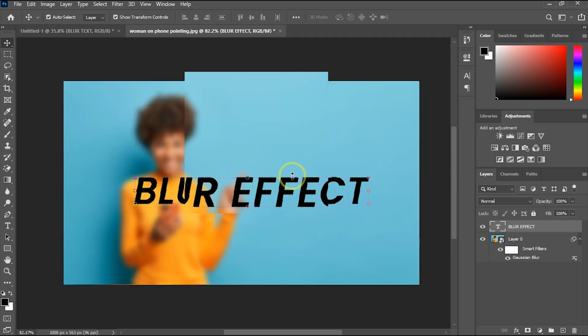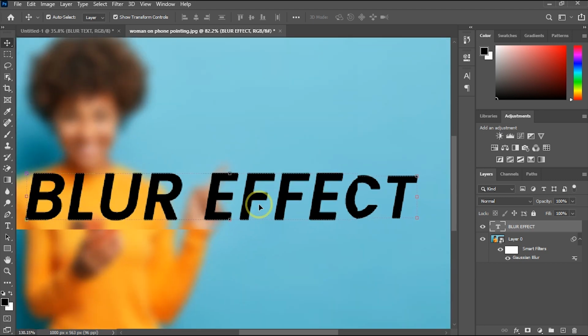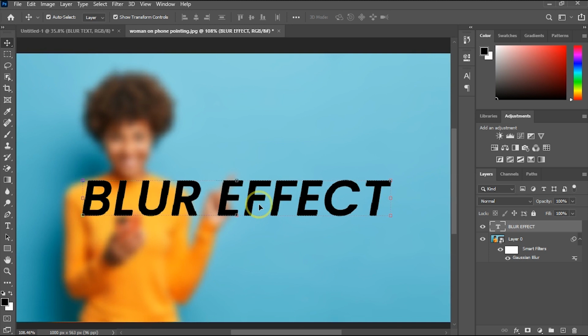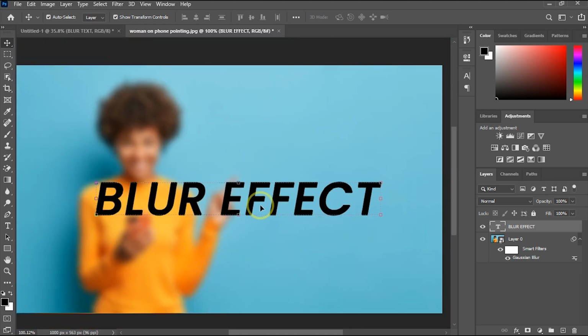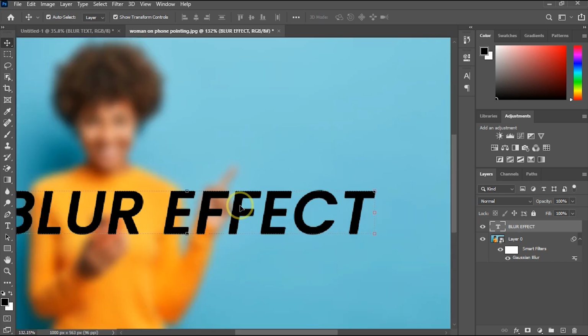So that's why we use the blur effect anytime we are designing maybe flyers, logos, brochures, or any sort of document that has to do with text and images. Like I said earlier, the essence is to put the focus on the text. If you don't blur the background, the text will not be very legible.